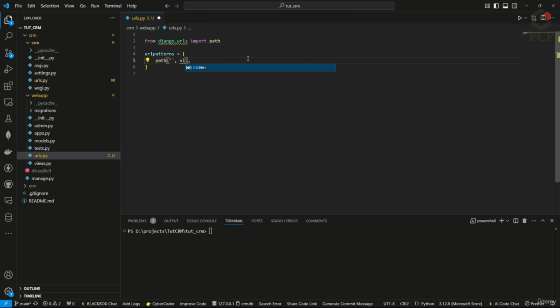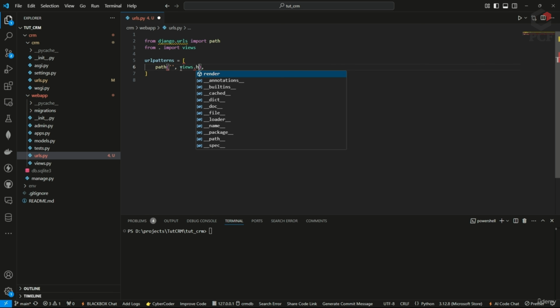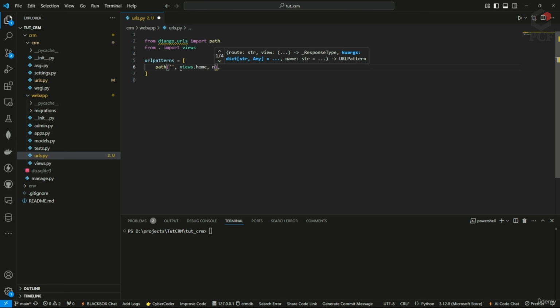But before that, we need to import the views package. To import the views package, type from, then put a dot, then type import, and finally write views. Now, pass views in the path statement and write the home function with a dot. Then give the name of this path. To do that, type name equals home, although a function named home has not been declared yet in the views.py file. That we need to declare.